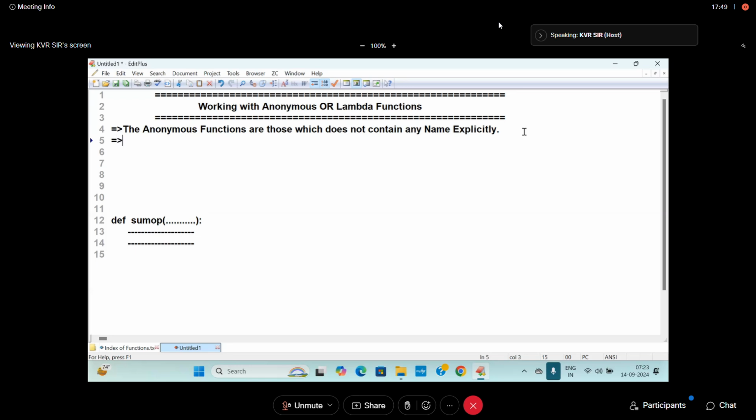So what is the use of these functions? That is the most important, students. The functions which are called anonymous are meant for performing instant operations. The purpose of anonymous functions is to perform instant operations.